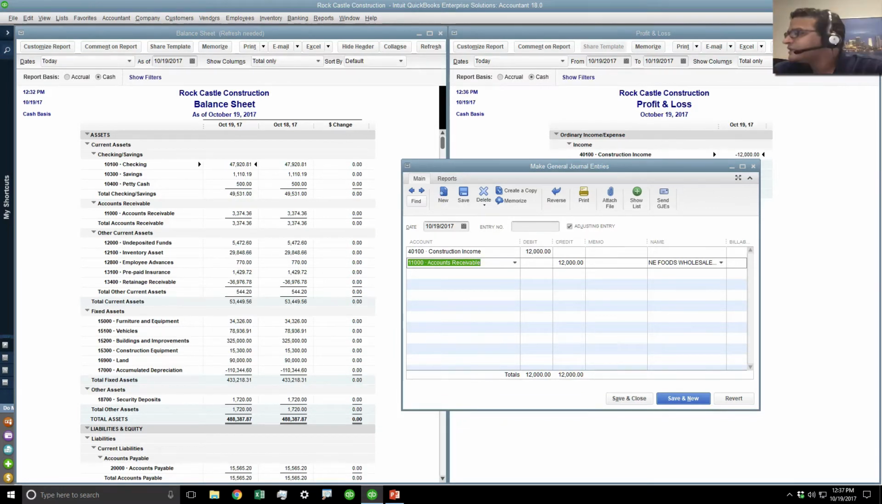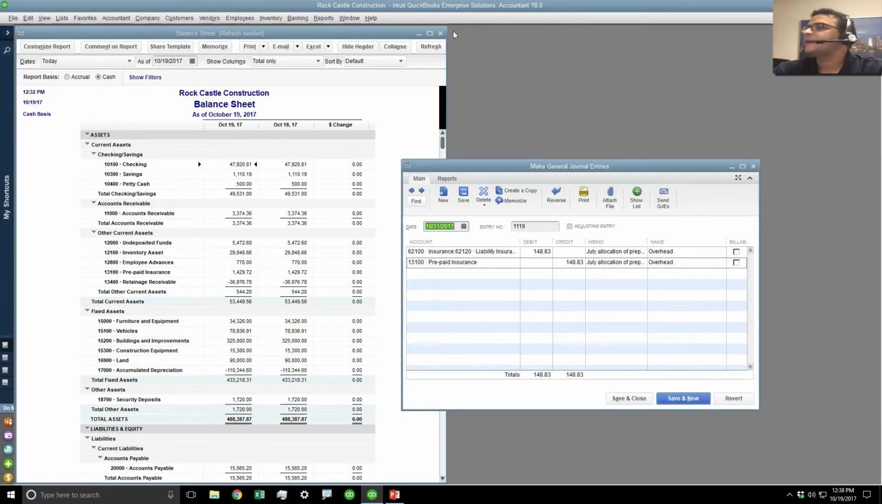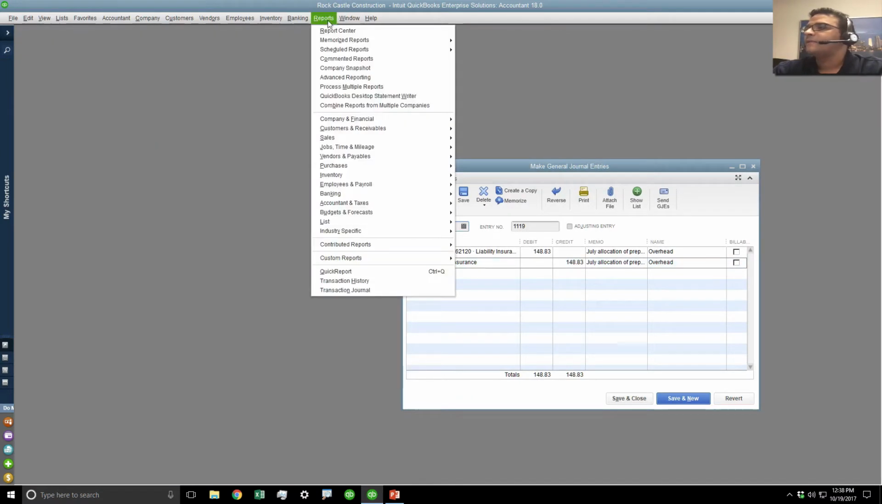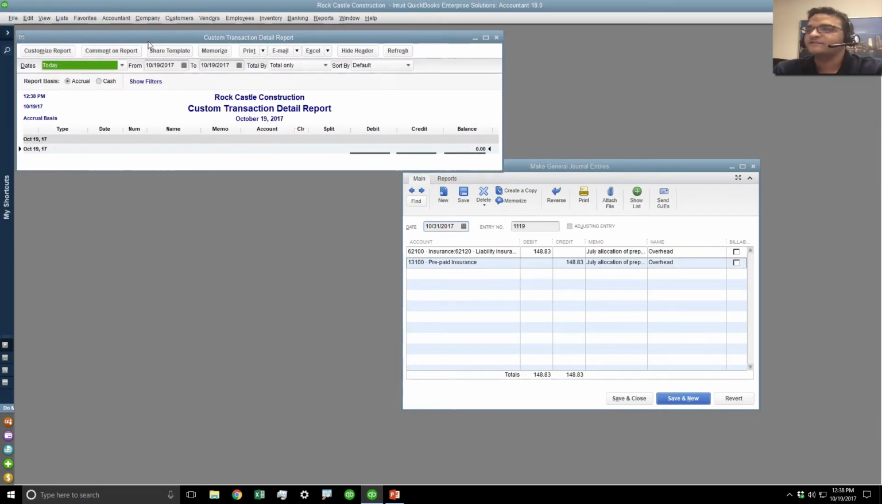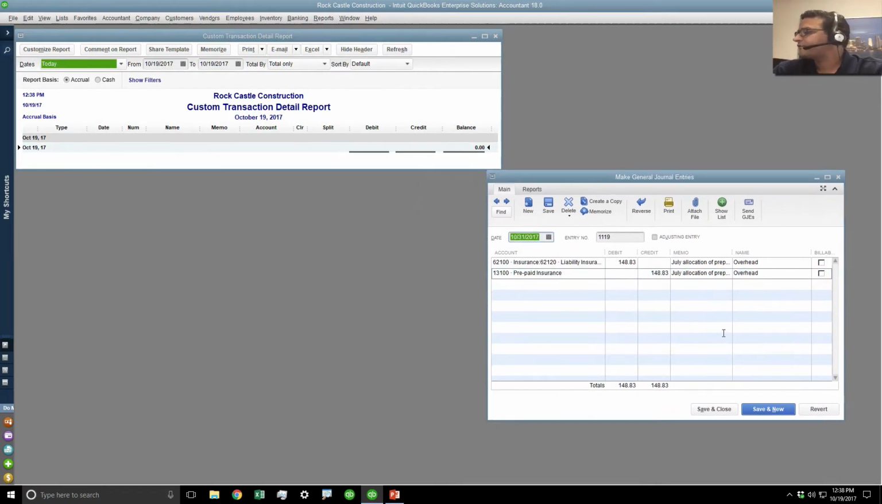Now I want to show you something else that's interesting about this whole concept of source and destination. I'm going to hit delete here for a second, and I'm going to go to reports, custom reports, transaction detail, and then I'm going to click today and hit OK. Okay, so I got no transactions for today. So I'm going to show you something pretty awesome. And this is also having to do mostly with the source detail stuff.